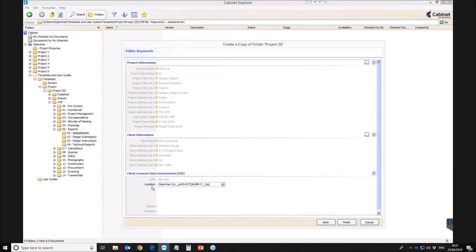Then we can decide what we want to deliver. So regarding your EIR, are you delivering both files, both the native file, i.e. a DWG file, and the PDF? Are you delivering the Revit file and the IFC, or just the IFC?